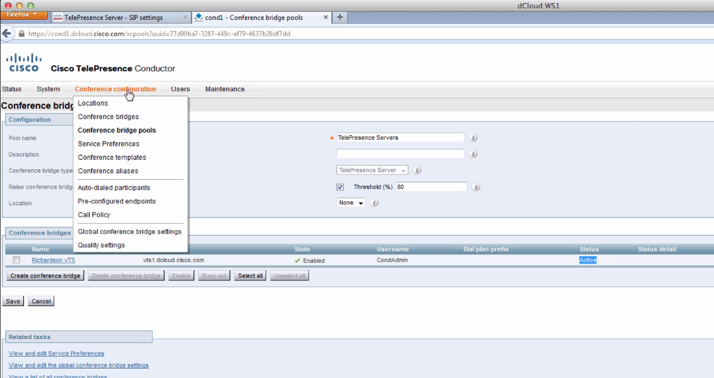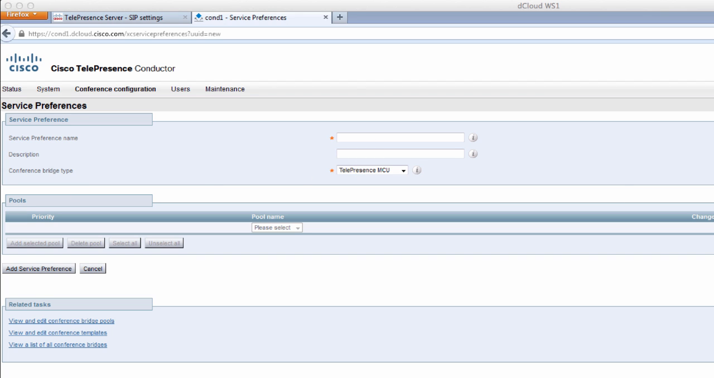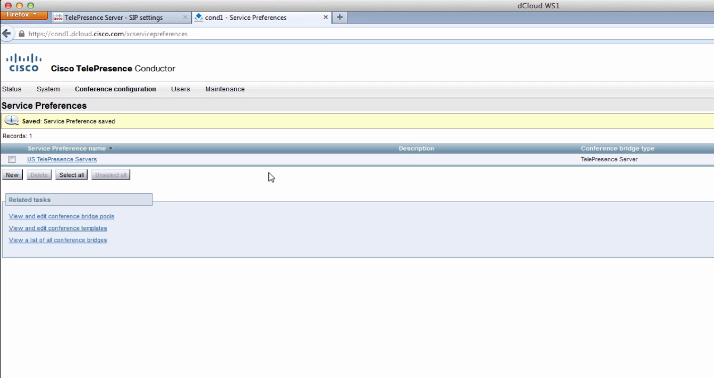So the next thing we're going to do is create our service preferences. Going in here, click new, create a new service preference, and as I'm filling this out, the service preference is basically a collection or a priority ordered list of bridge pools. So pools contain conference bridges and service preferences contain pools. I'm going to click add service preference. It's going to be a service preference for telepresence servers, and then we're going to add the pool here and click save. Alright, so now we have a service preference created. You can have multiple pools in here, and they'd be in order of priority, basically.